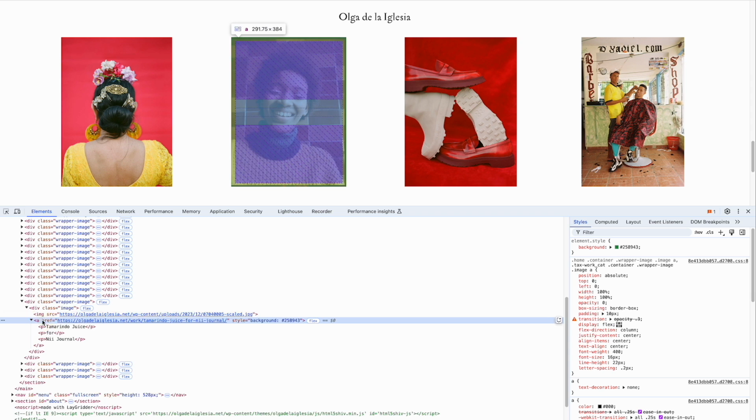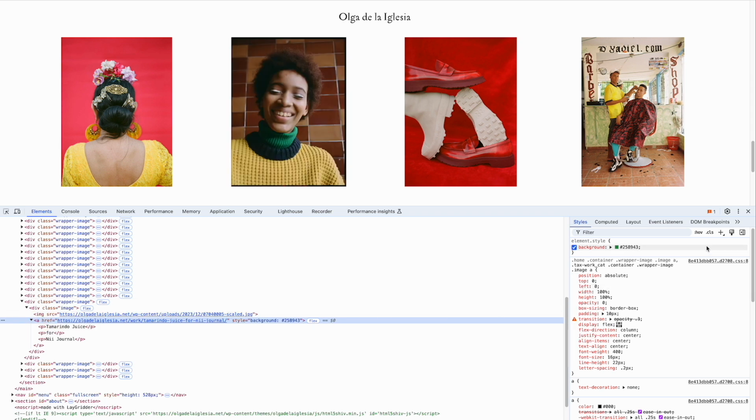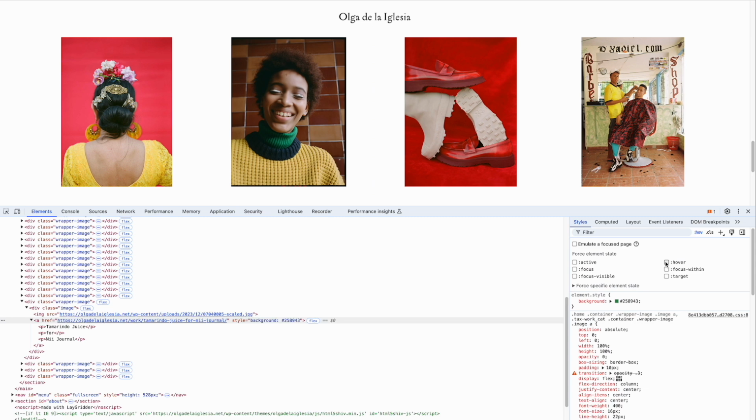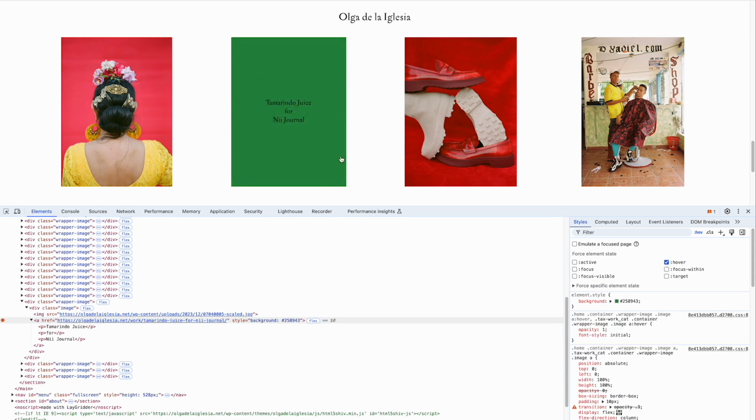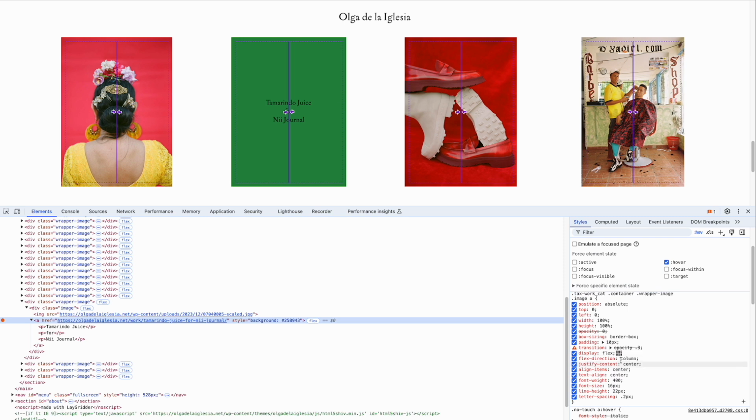And if you want to see the hover state, I'm going to select that link, go over here to HOV and turn on the hover state, and then we can actually see the hover state. So I'm just kind of investigating. I can see that the green color appears here, but it's sort of interesting that this link, if I look at it, is set to be 100% high. If I turn that off, you can see it doesn't cover it.